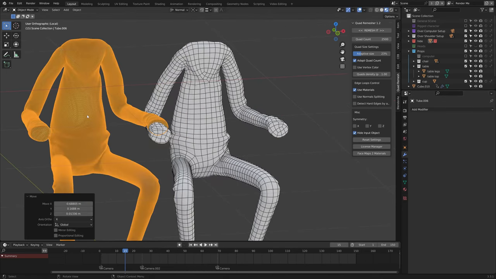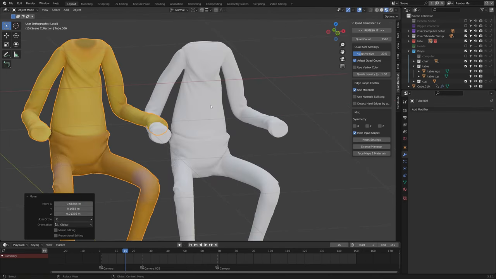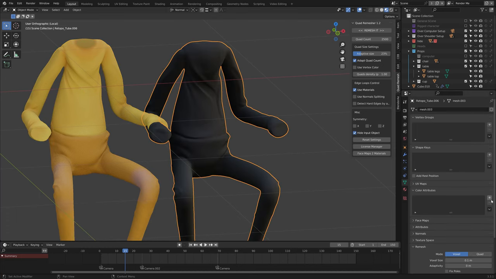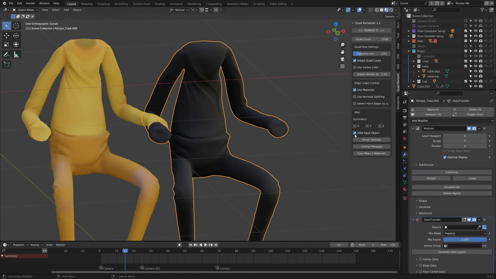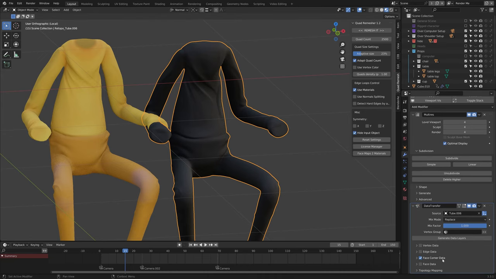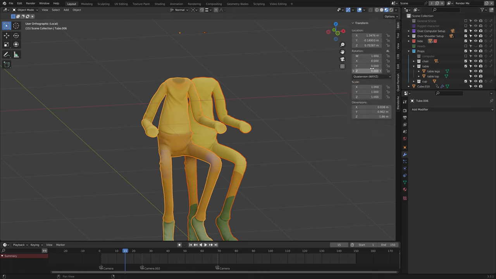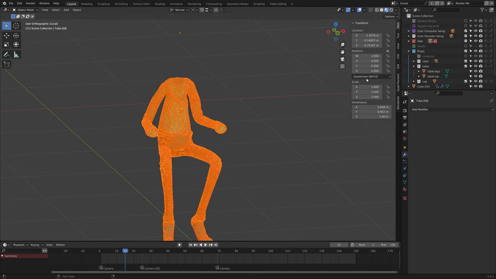Except for the colors here. So in order to copy them across, I linked the materials, went into the mesh options, created a new color attribute that matched the spec brought in from Nomad Sculpt, then used a data transfer modifier. Selected the source, selected face corner data, and chose color, and then moved our high res mesh over the top of our low res.